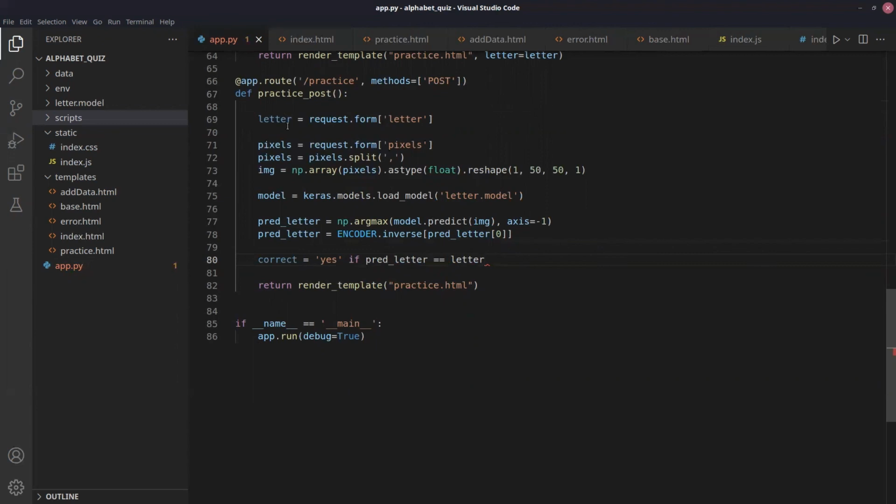And so if we say draw a J and they drew an L, or something wrong, we're relying on our model to predict that correctly. So if our model says, looks like you drew an L, we'll say, well, an L is not a J, therefore correct is going to be no. I don't need that equals, sorry about that. Great, I think that will work just fine.